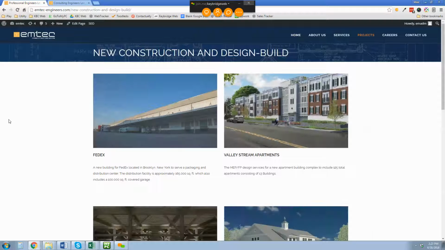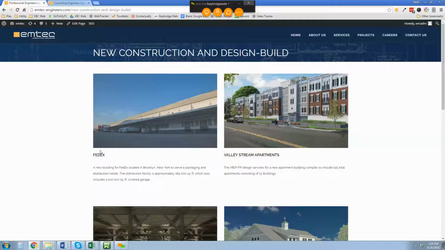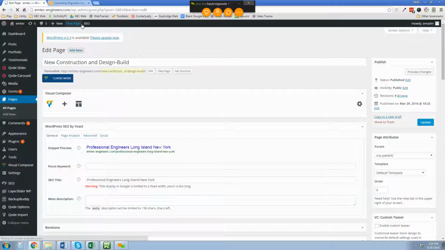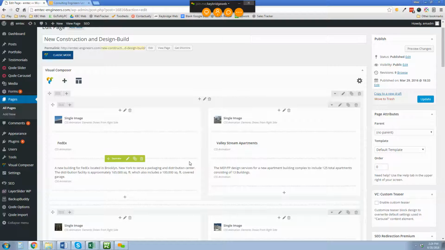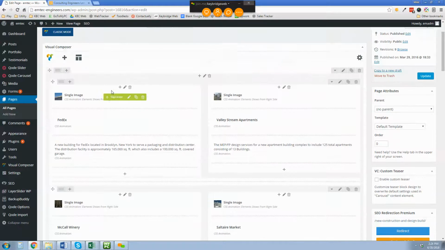Yeah, so basically, if I were to want to add or update projects on this page here, I get to the page, click edit page, and then you can pretty easily see the kind of grid system that we have going. There's image, title, text, image, title, text.